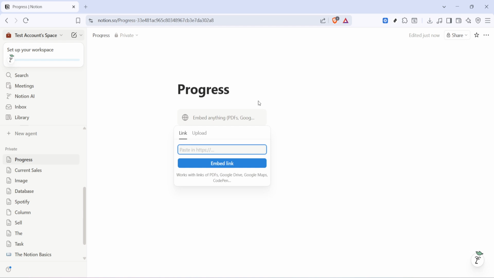This tells Notion you want to insert an embed block at your cursor. You'll get a simple prompt with a field where you can paste a link. Think of this field as your bridge between Notion and the content you want to display, whether that's a video, a map, a design file, or a document.